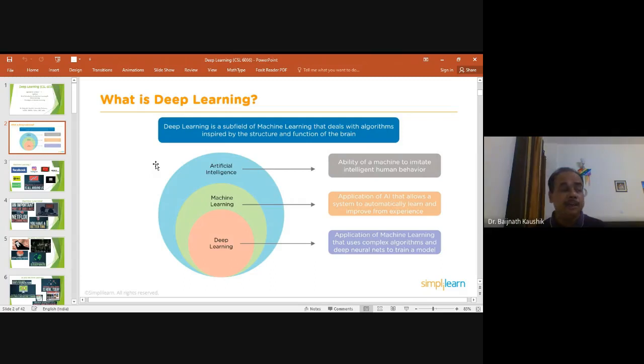And then since there are limitations of machine learning and other algorithms, to cater to real world problems, we came up with some other algorithm, and that is known as the deep learning algorithm. So the deep learning algorithm is an application of machine learning that uses a complex algorithm other than machine learning algorithms, and it is based on a deep neural network to train a model to provide a solution to complex real world problems. So next, moving on.